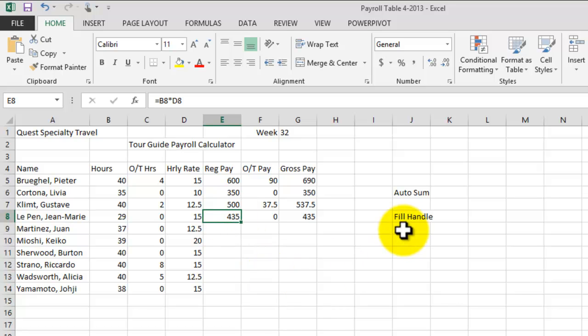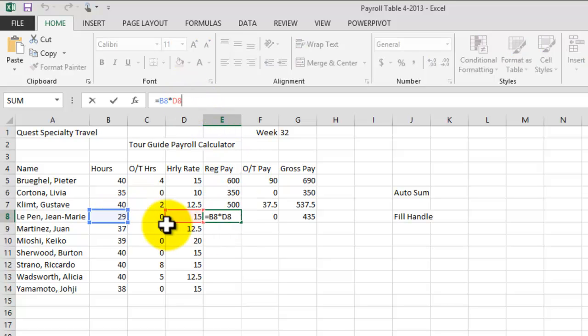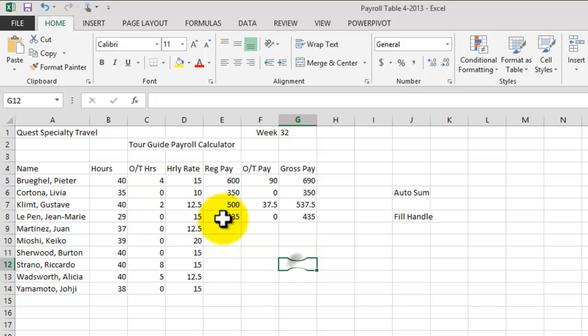Now how the fill handle works: I'm going to click into this particular cell, which already has a formula. There's the formula, VA times DA. Now to save time, I'm going to bring my pointer into this lower right corner. This lower right corner looks like a little green square. When I place my cursor there, my pointer is going to change into this little plus sign.